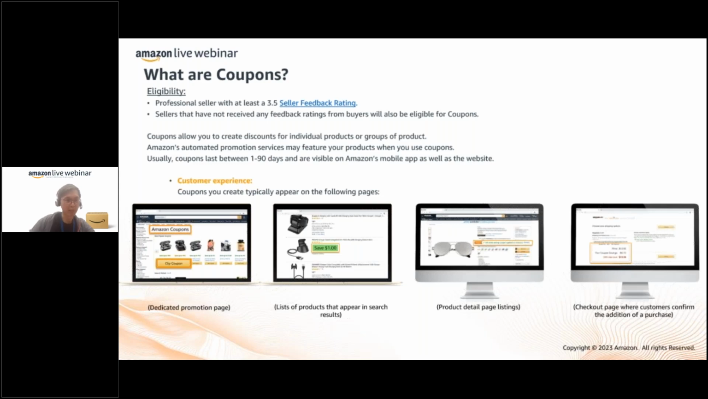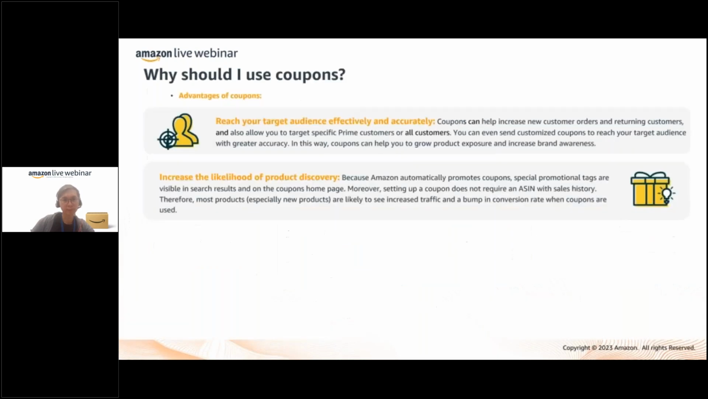Below are some of the areas in the customer browsing experience where coupons will normally appear. You might wonder why you should use coupons. Some advantages of coupons are that you can reach your target audience effectively and accurately, and it helps increase the likelihood of product discovery. That's because Amazon will automatically promote coupons, and special promotional tags are visible in the search results, which helps your product to be more visible.